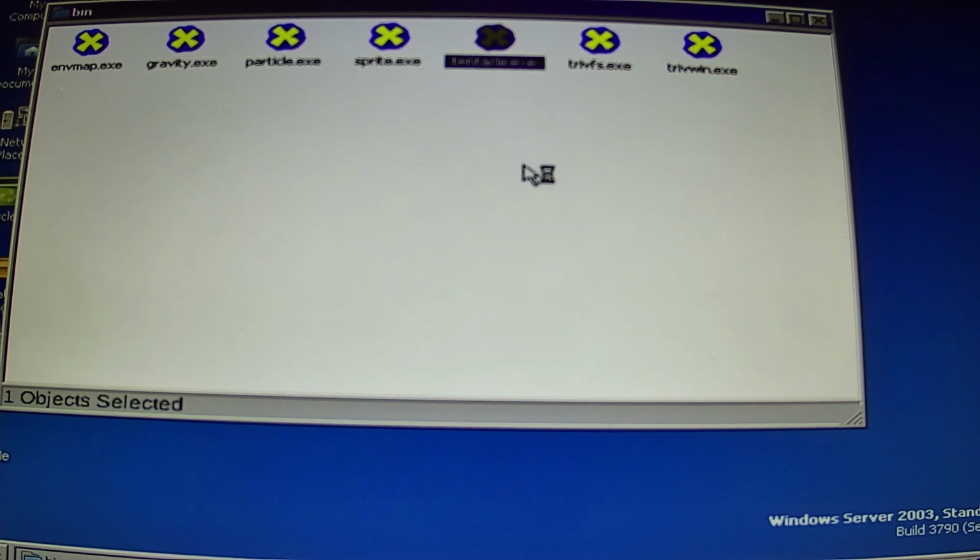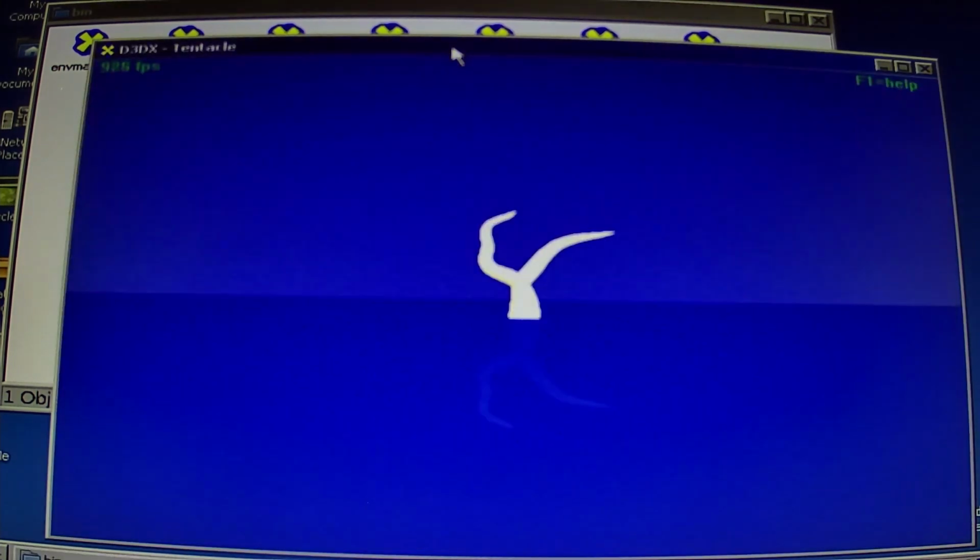Wow. Where are we? Oh, wait, we can go around it. Oh, wow. Now you're going to get up close and personal with the color. Although this camera's not the best, so it's kind of hard to tell. But yeah, that's D3DX particle. Could move to another one. Click on that. Try Tentacle. Give it a minute.